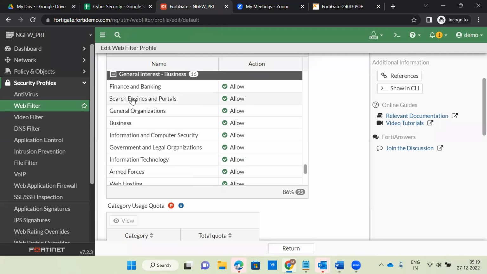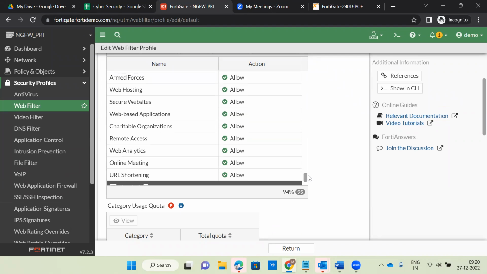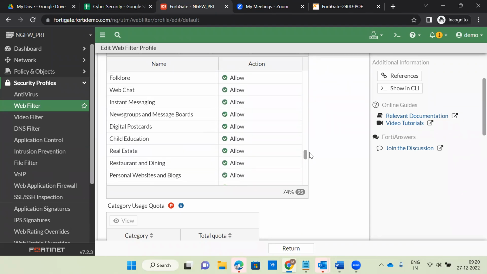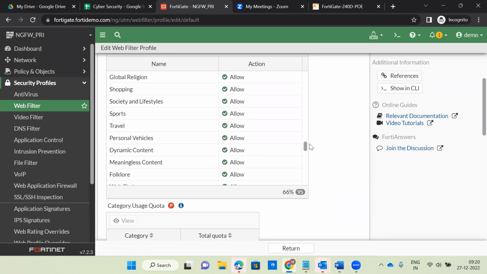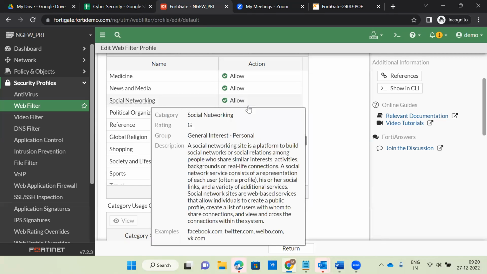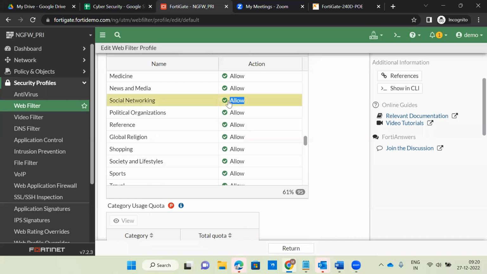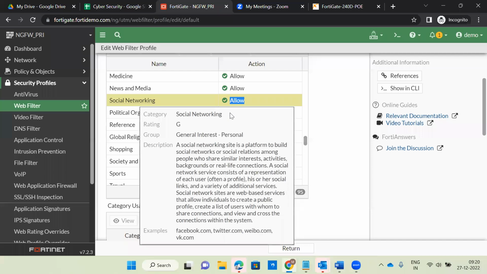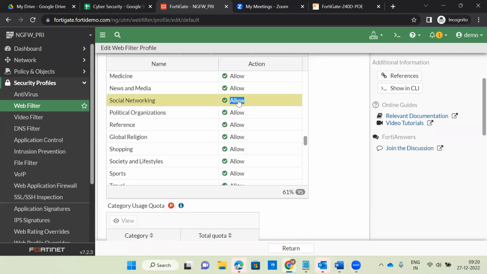Business oriented, search engine. Social networking, I'm looking for this one only. Example, I want to block this one, but here I don't have an edit option, unfortunately. I want to block social networking websites, so I'll put block here instead of follow. Whoever end users are trying to access any social networking websites like YouTube or LinkedIn or Twitter or Instagram, nobody can access the website now. So this is called web filtering or content filtering or URL filtering.